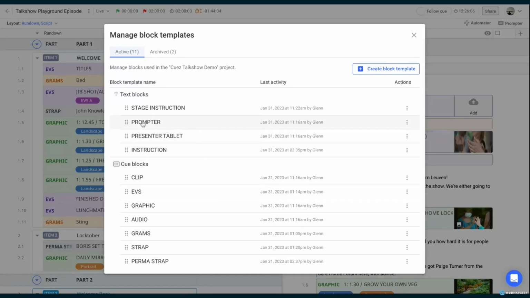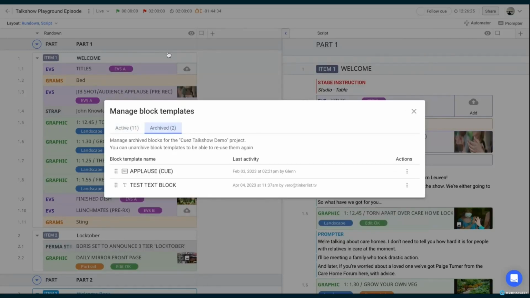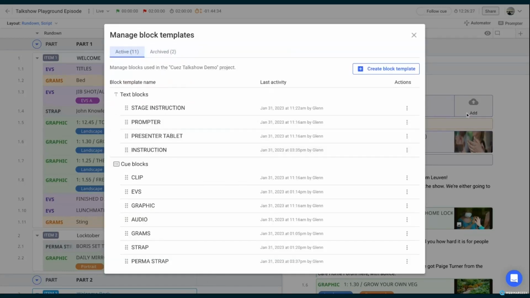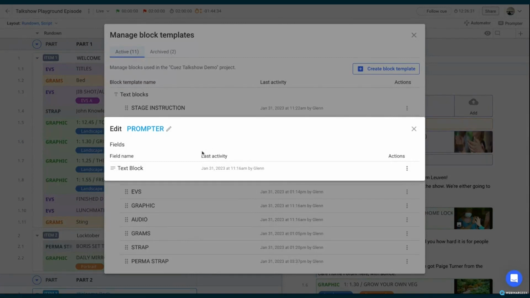But from there, you can take any block, click on, again, the three dots to open an action menu. And from here, you can either edit a block template, duplicate it to then modify it for a different type of block template, or archive it if you say that you don't need it anymore. If you archive them, they go here at the top underneath that second tab. If we want to edit, we simply go to Edit Block Template, and then you have a couple of options.